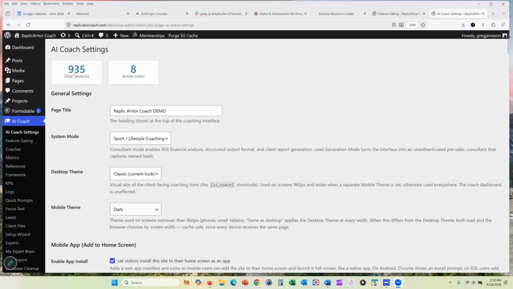In the previous video, we showed how you could set up different tiers for different membership levels. In this video, I want to show you how you can use those tiers to provide access to different features of the ReplicAItor program based upon which tier someone has decided to join your program at. So let's go under AI Coach feature gating.